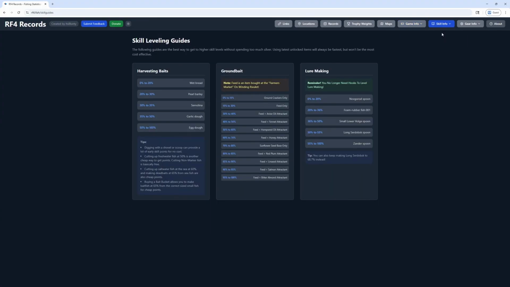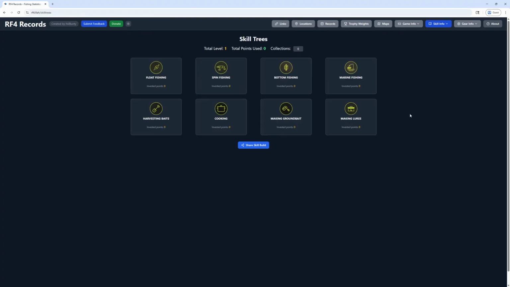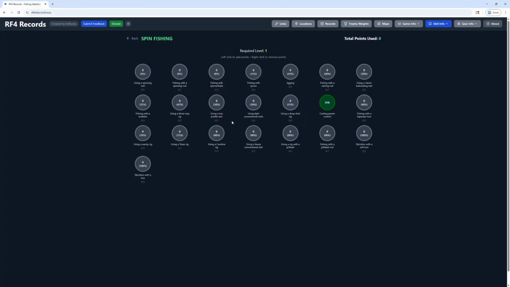In skill info, we have skill leveling guides. You can see the simple leveling guides I've made a little easier to read, added some notes about them that you might want to know. We've got skill trees here, so you could do an example of a skill tree. For instance, let's go into spin fishing and say, okay, I want to level up, let's do fishing with spinning rod, and maybe we want to do spinner baits, and we'll do jigging. So you can see the points, you can see the used points, the required level for these points.